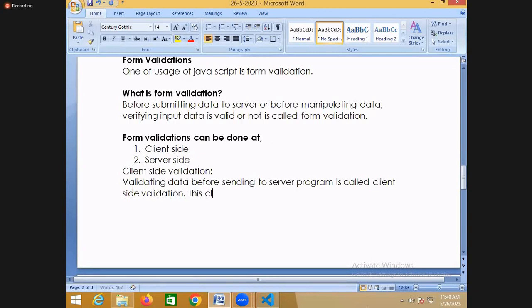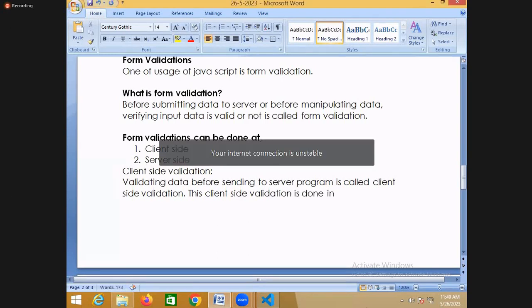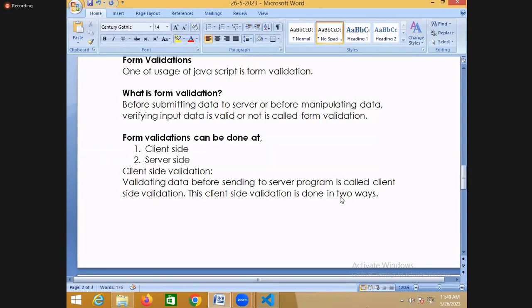This client side validation is done in two ways. Two approaches are there to do this validation. One is by using HTML attributes. HTML5 provides some attributes. And the second one is by using JavaScript. So this validation can be done in two ways.